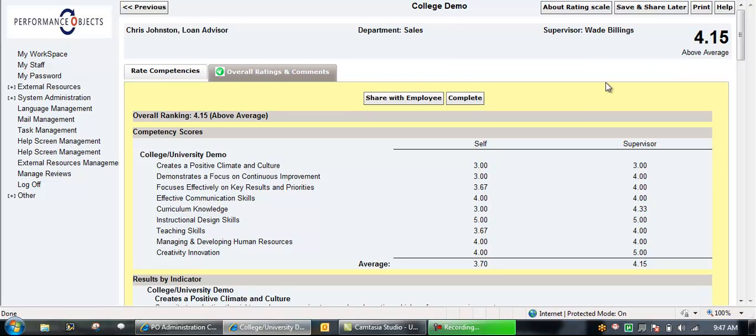Again, as an organization, you can choose to have no final score, you can choose to have simply numeric or simply alpha. Now the manager has two options. They can share with their employee, which means that perhaps they want to get some additional feedback from the employee before closing the review, or they can go ahead and complete this review.